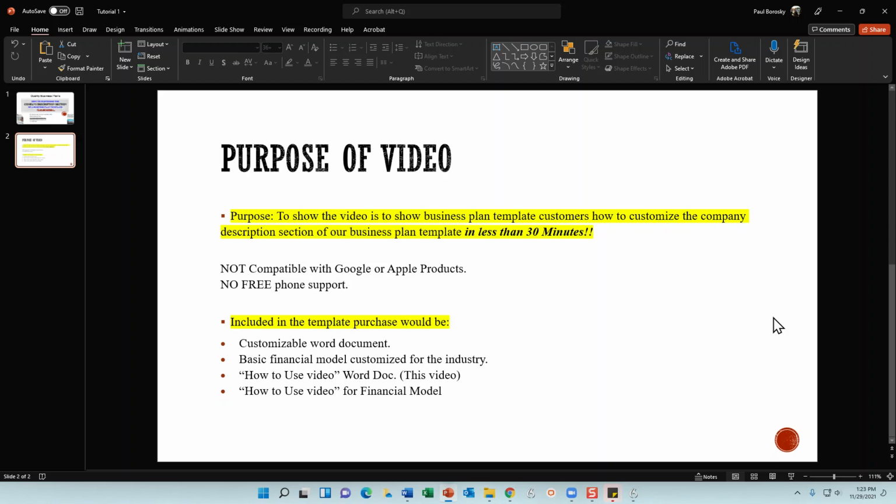But just keep in mind, the templates that I do sell are not compatible with Google products and Apple products. So if you've got an Apple word processing program, it's not going to translate into that. So just keep that in mind.